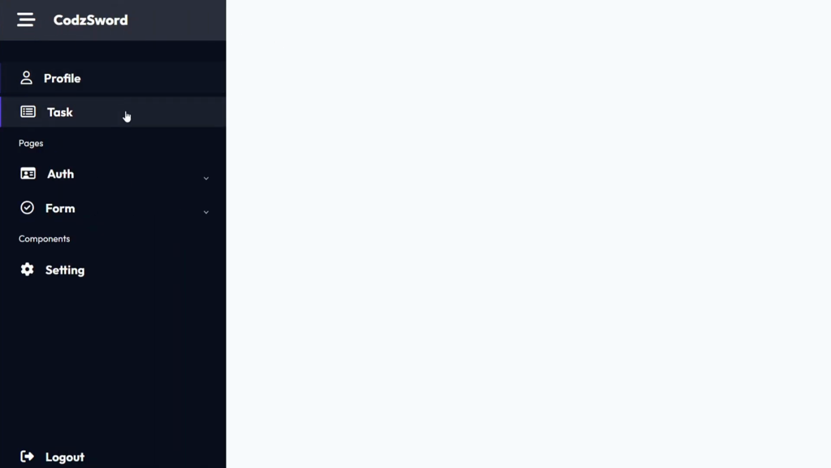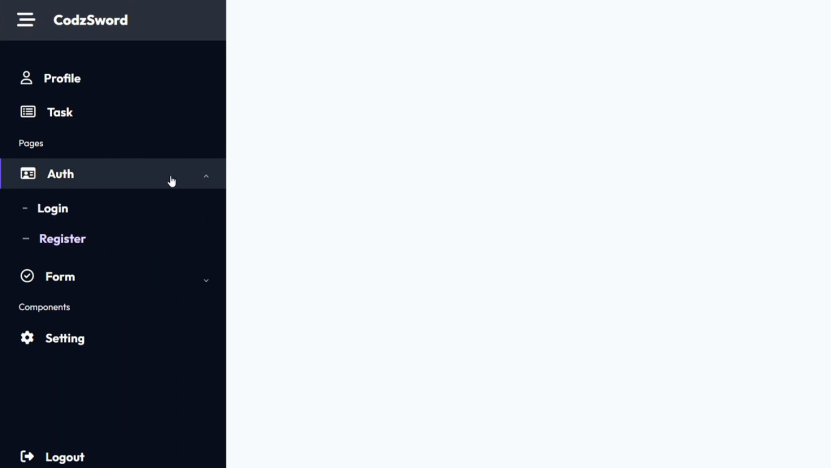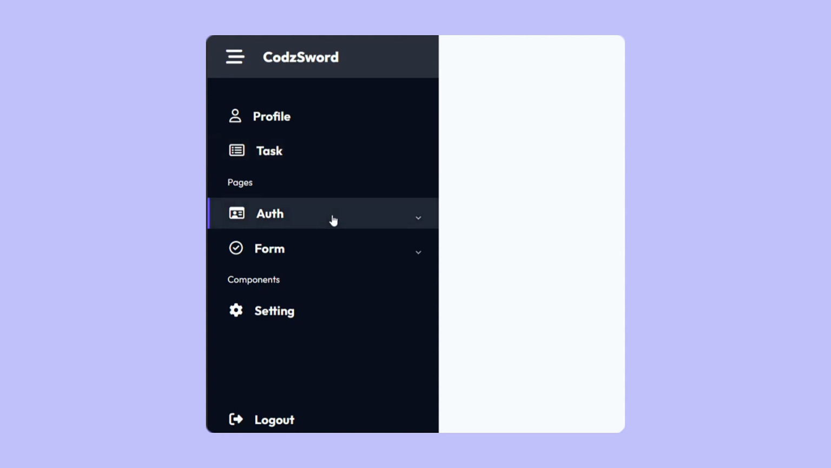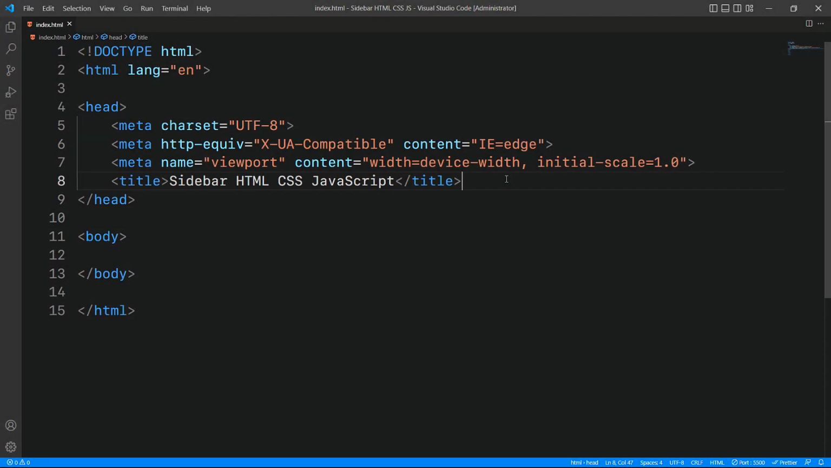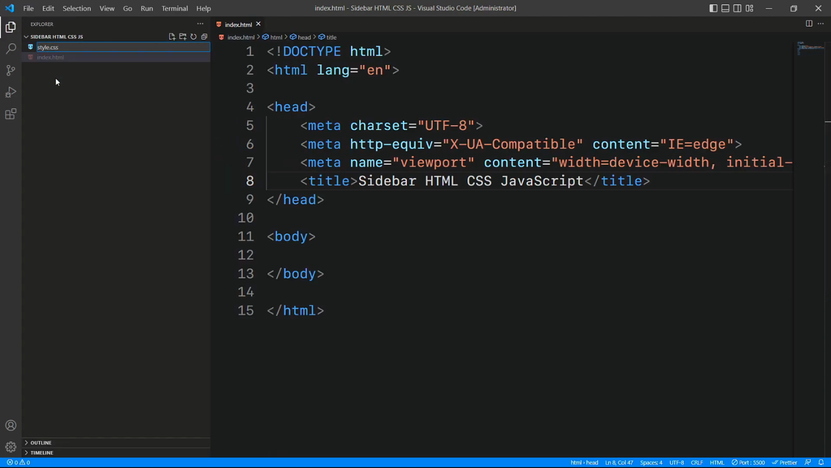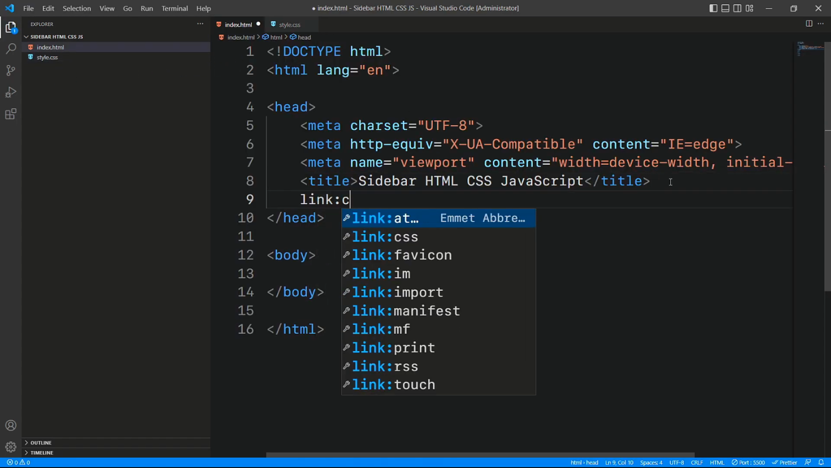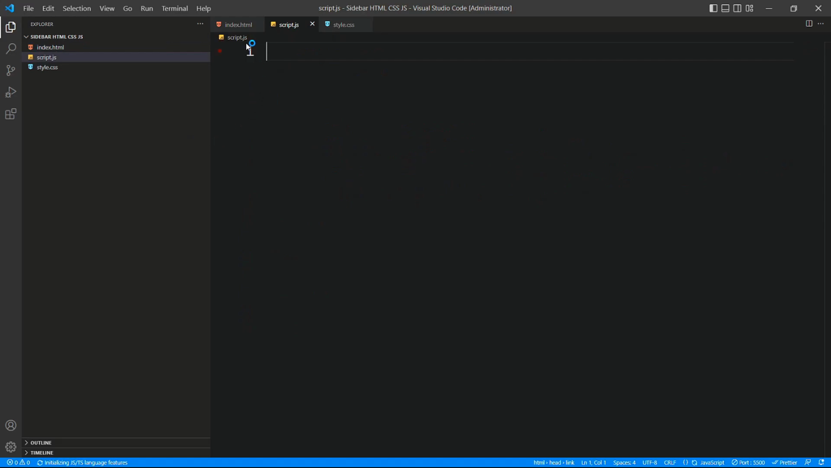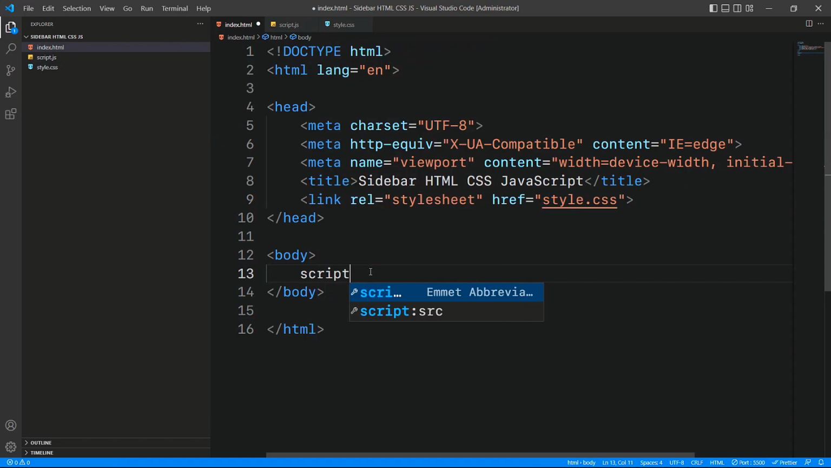This sidebar will have toggle functionality to adjust its width, easy navigation with smooth hover effects and drop-down functionality, and a responsive design to ensure it looks great on every device. So let's get started. In order to enhance the user experience, we need to add styles to our website. First, we will create a style.css file in the current directory and link it before the head tag in our HTML file. Additionally, we will need JavaScript for the sidebar toggle and drop-down functionality. We'll create a script.js file and include it before the closing body tag in our HTML.